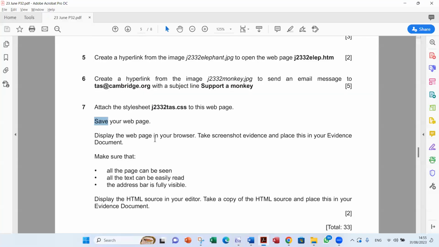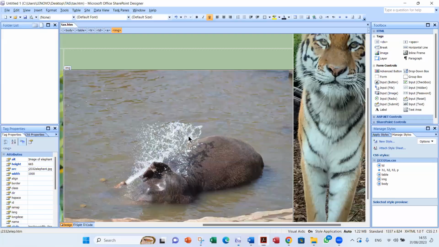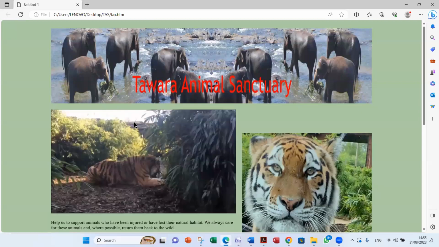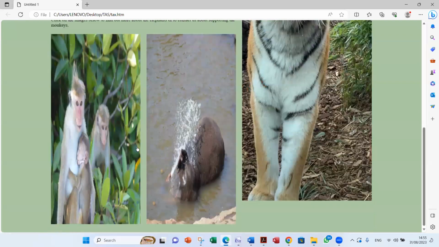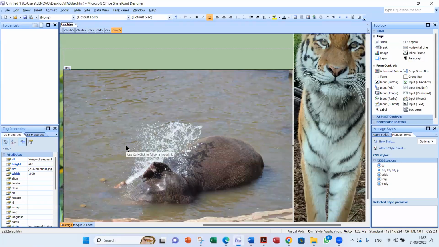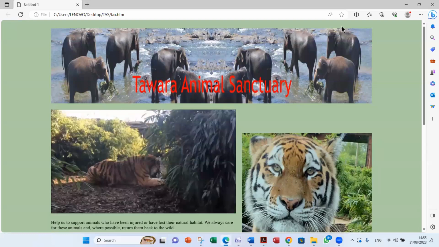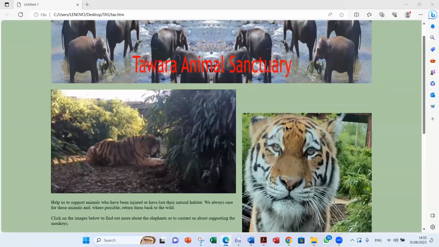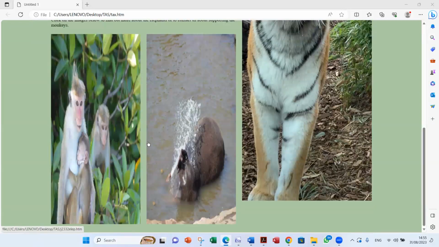Save the page. Display the web page in your browser. This button is called Preview in Browser. See, now I have a web page. I can see that those pictures aren't so natural. Maybe the dimensions are not correct.